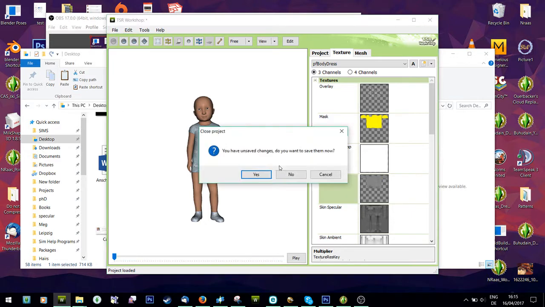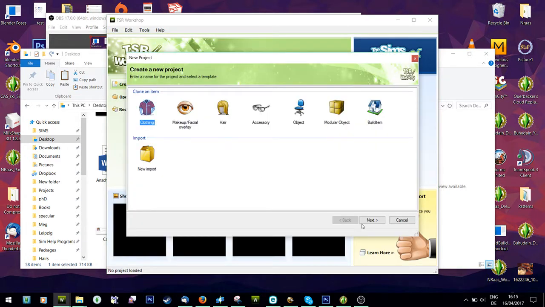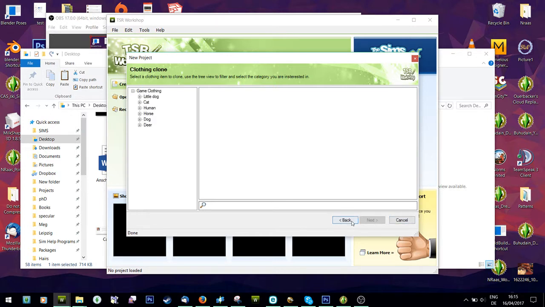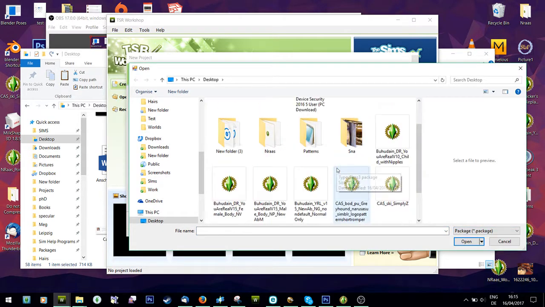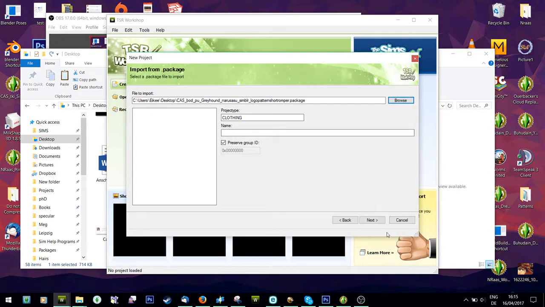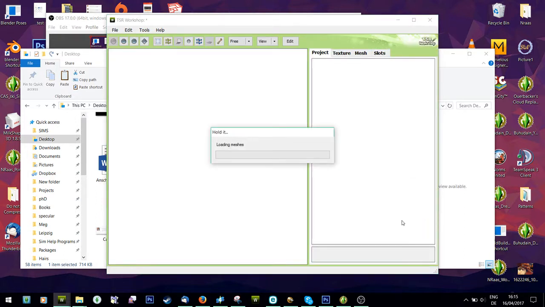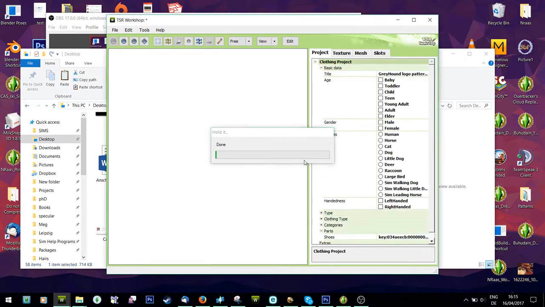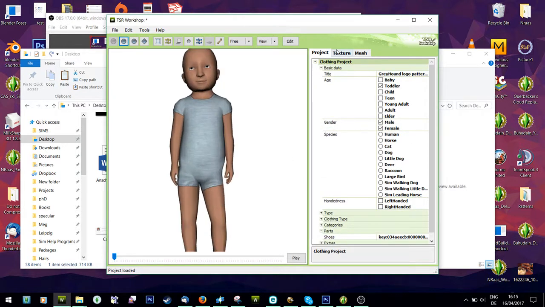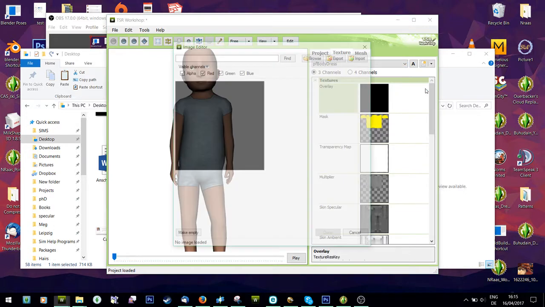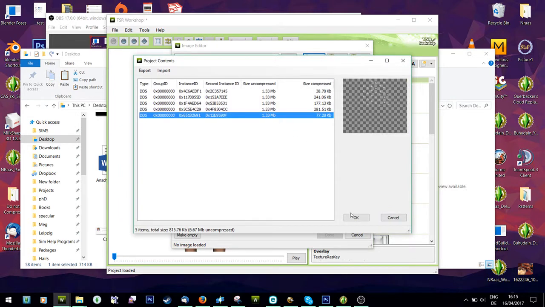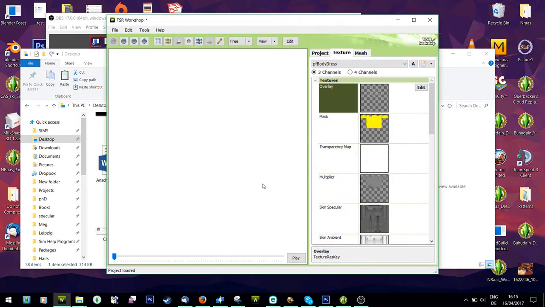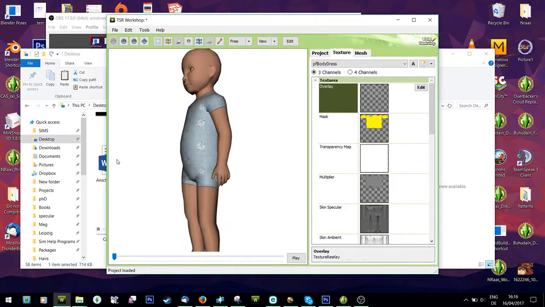So all I'm going to do now, I'm going to go to new, and import it again. The one that we've now cleaned up. Right, you can see now some things are missing, like this overlay is missing. So all I'm going to do here is go to browse. Because we didn't delete it, it'll still be in here. There we go. Done. There we go. We got it back.